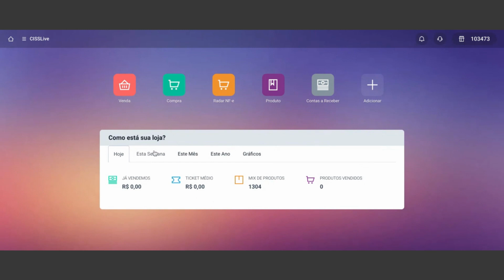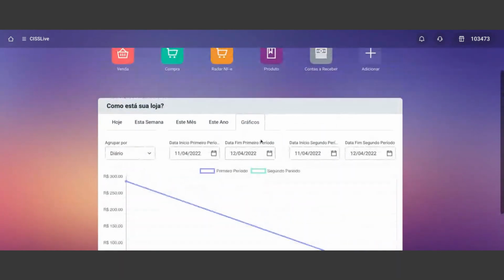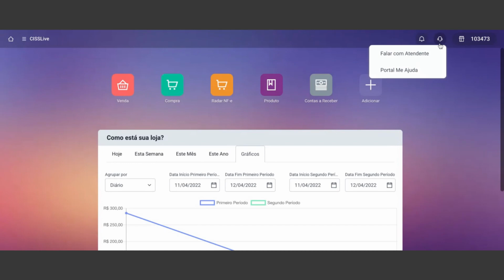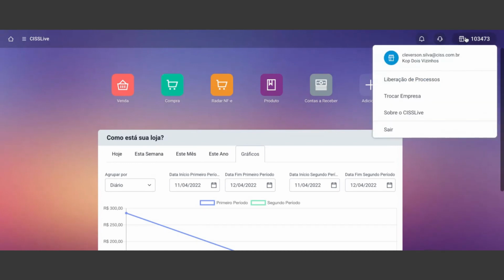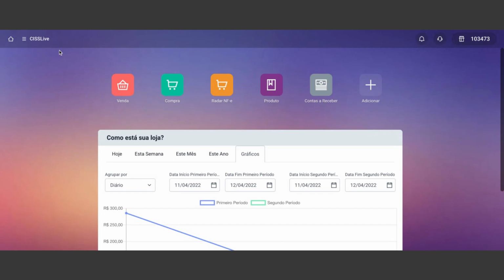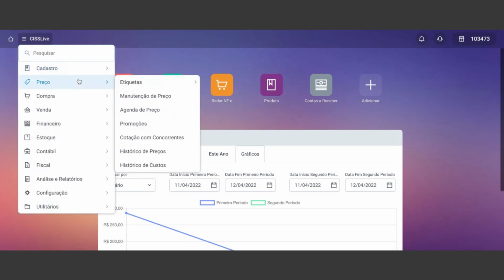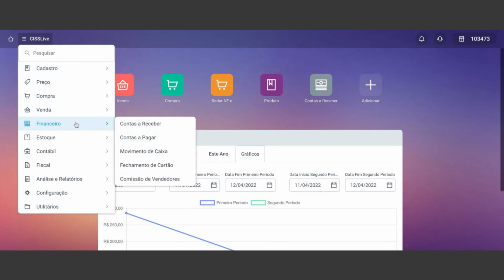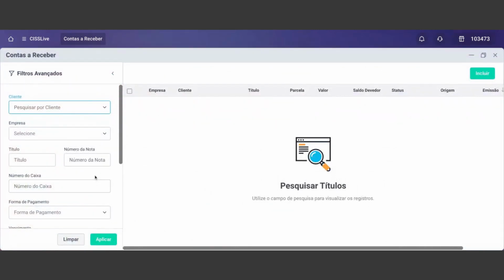How is your store? Sorry to be in Portuguese, okay? I will translate here. How is your store today and this week, this month, this year? A chart with all information, notifications, call the call center or help, and change the enterprise, about this is live, and etc. Here the menu: register, prices, supply, sales, financial, and here we have the example of the summary.